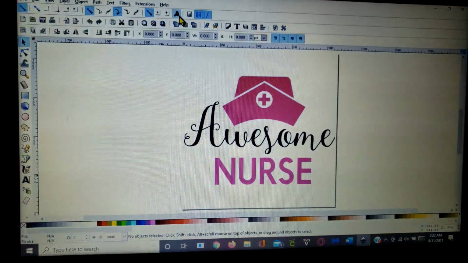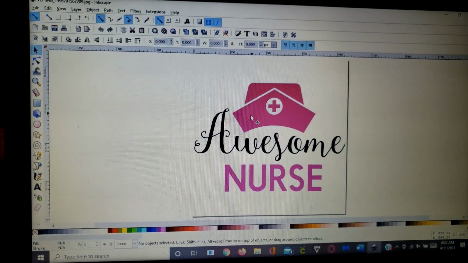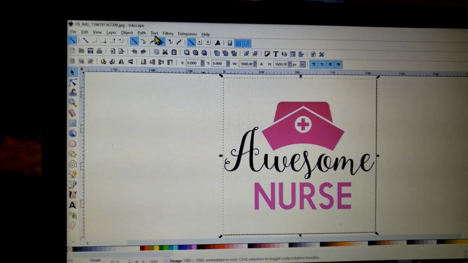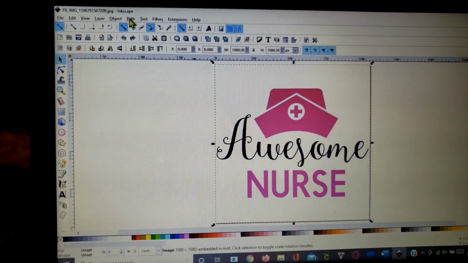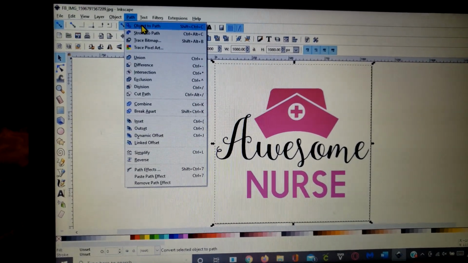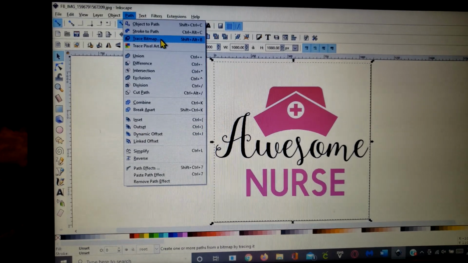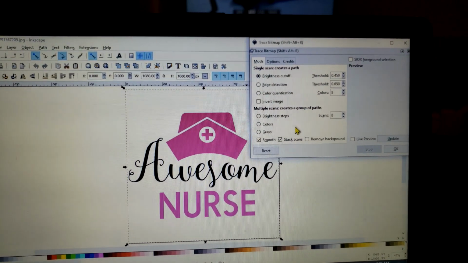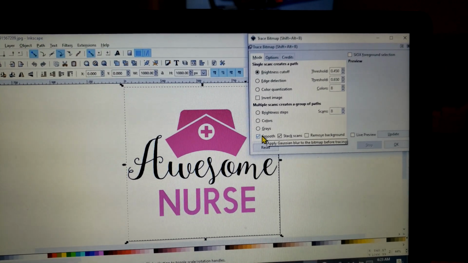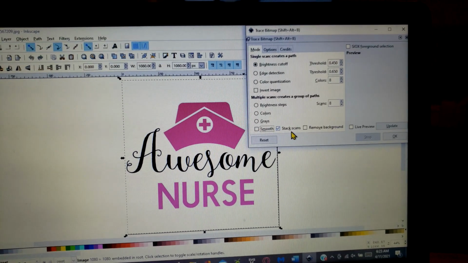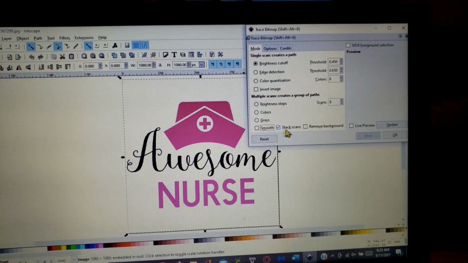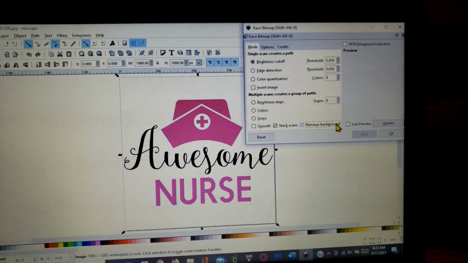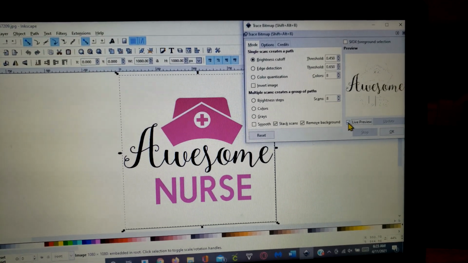And do it again. All right, so let's select the image. Have to make sure the image is selected. Up top, between object and text, you're going to select path. Once you select the path, find trace bitmap. You're going to unselect smooth. You're going to leave stack scans on because you have multiple layers. You're going to hit remove background and live preview.